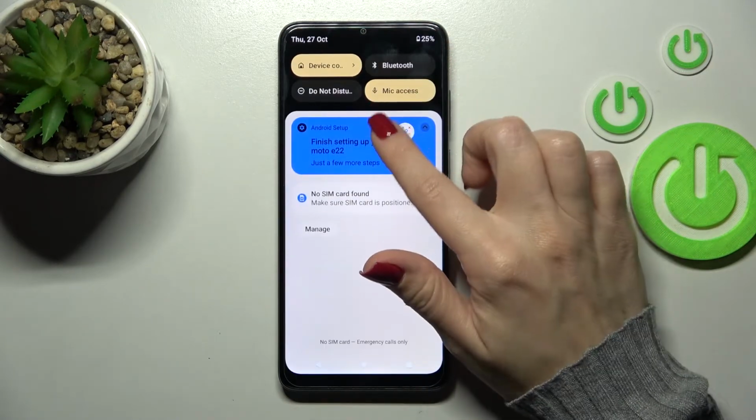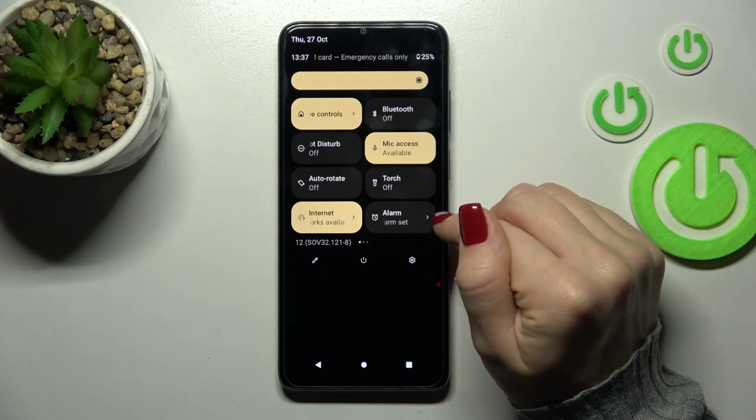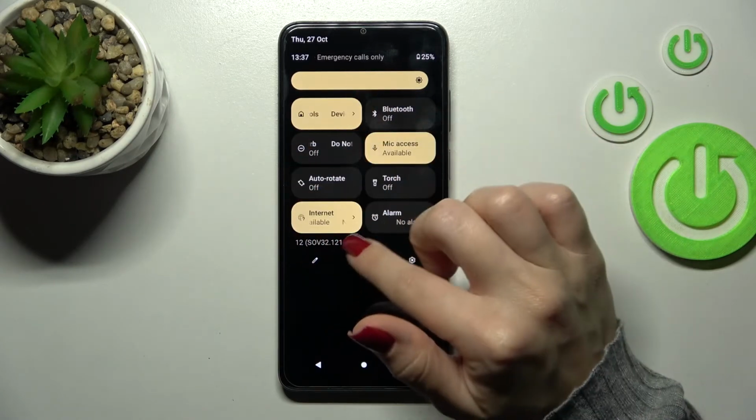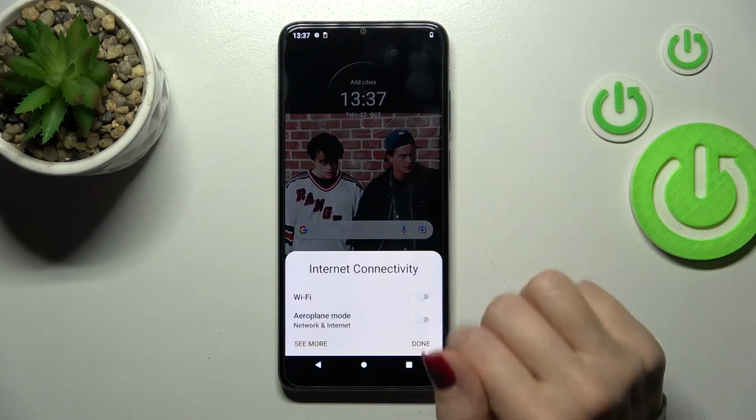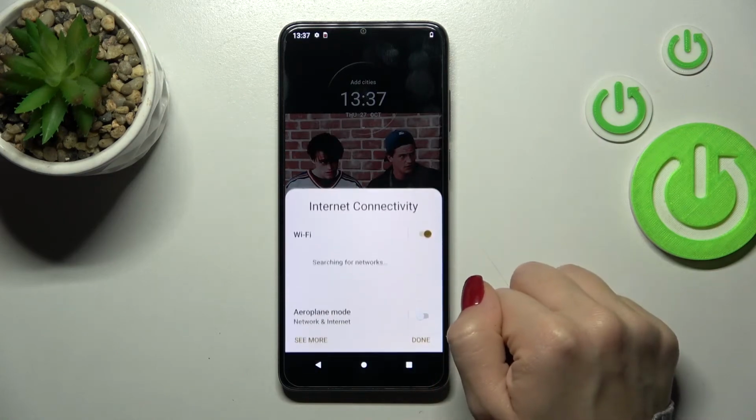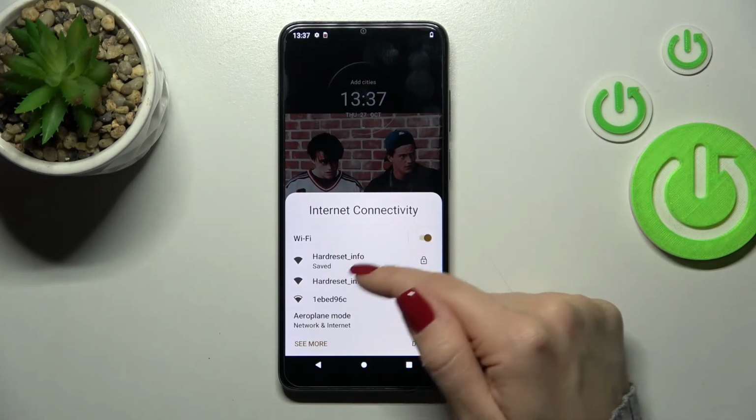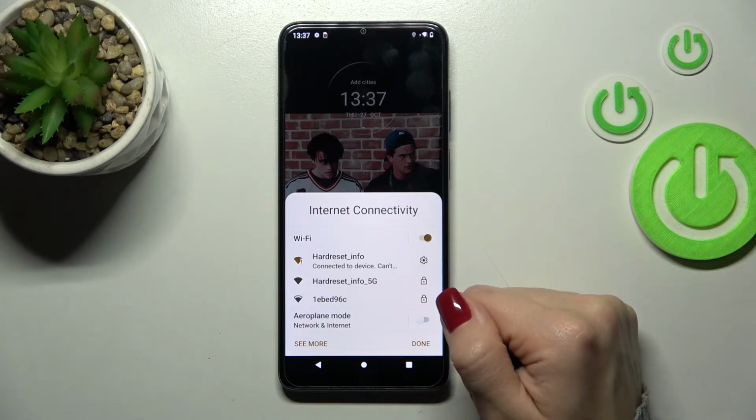Also, we have one more way how we can do that. First we should find somewhere here the internet icon, click once. To activate Wi-Fi, tap on the switcher. After that you'll see here a couple of different networks.